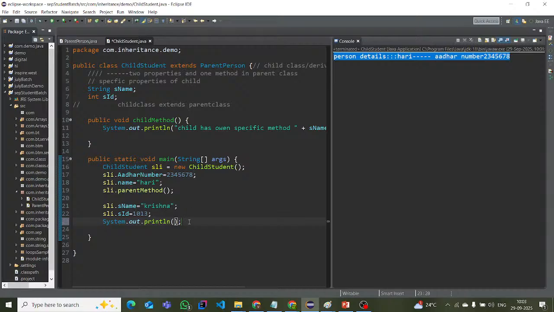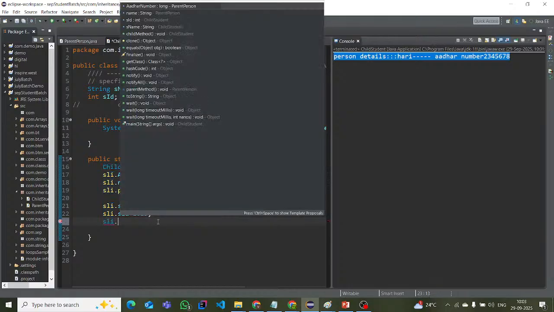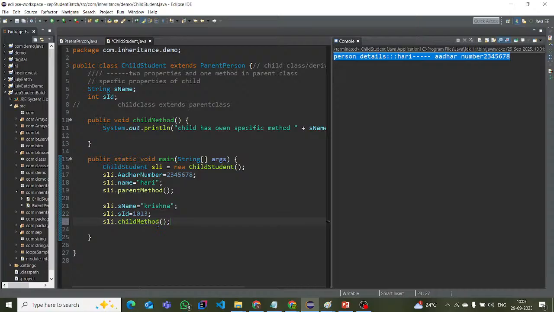Now let me write system.out.println. Sorry, not system.out.println. Let me invoke this method, the child class specific method. For that purpose, again reference variable dot, what is that method name? Okay, child method. Save this one. Now let me run this code. Child has its own specific method, name and ID name.